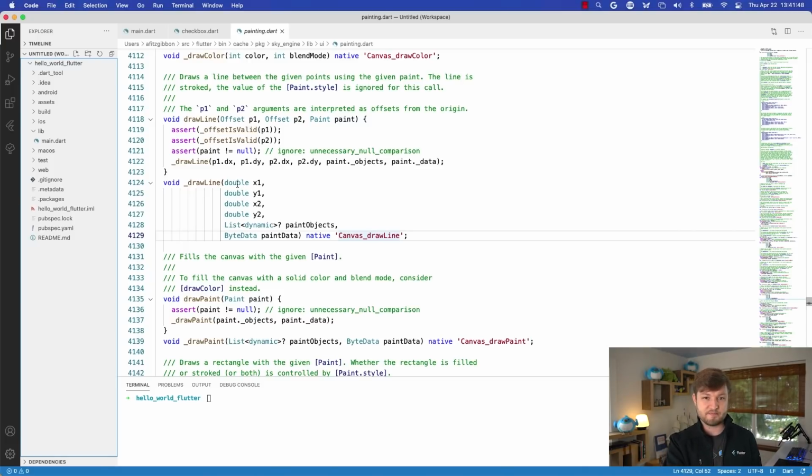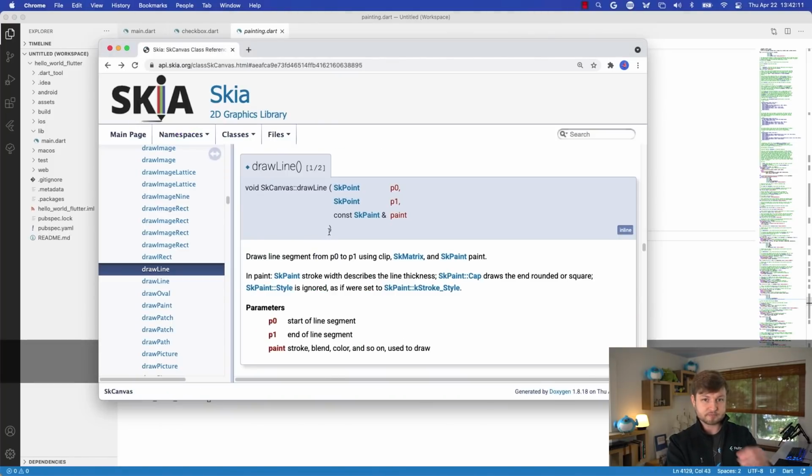We've got x1, y1. Well, what is a point in 2D space if not an xy coordinate? And then we have an x2, y2. So we've got 2 points here, and then we've got some paint data. So we're clearly doing something here to translate it from Dart into the native drawLine function.